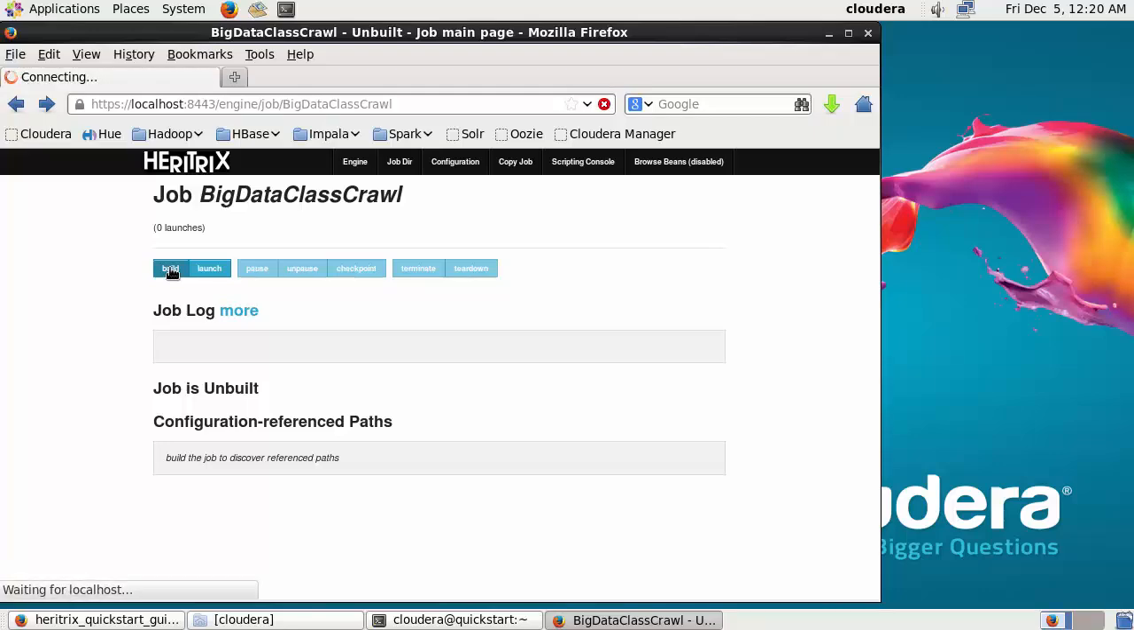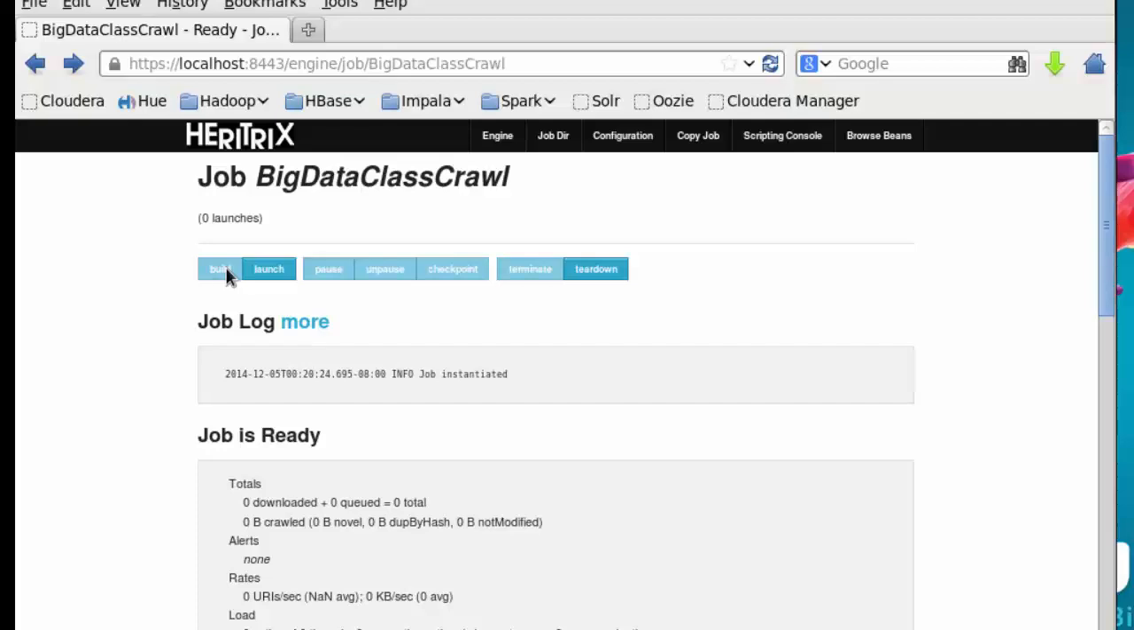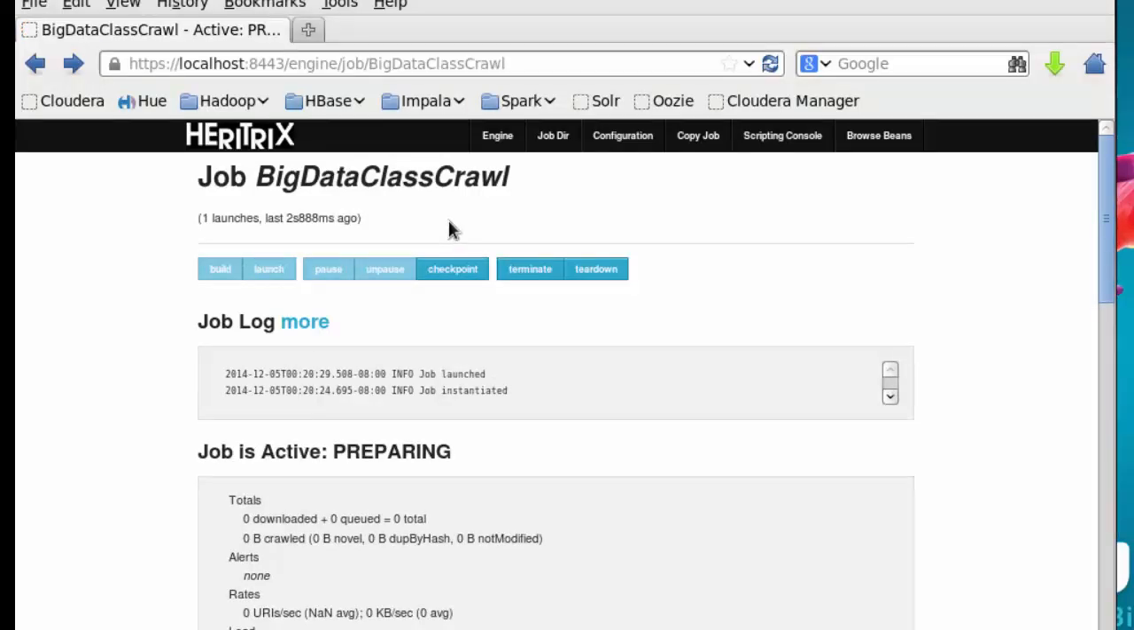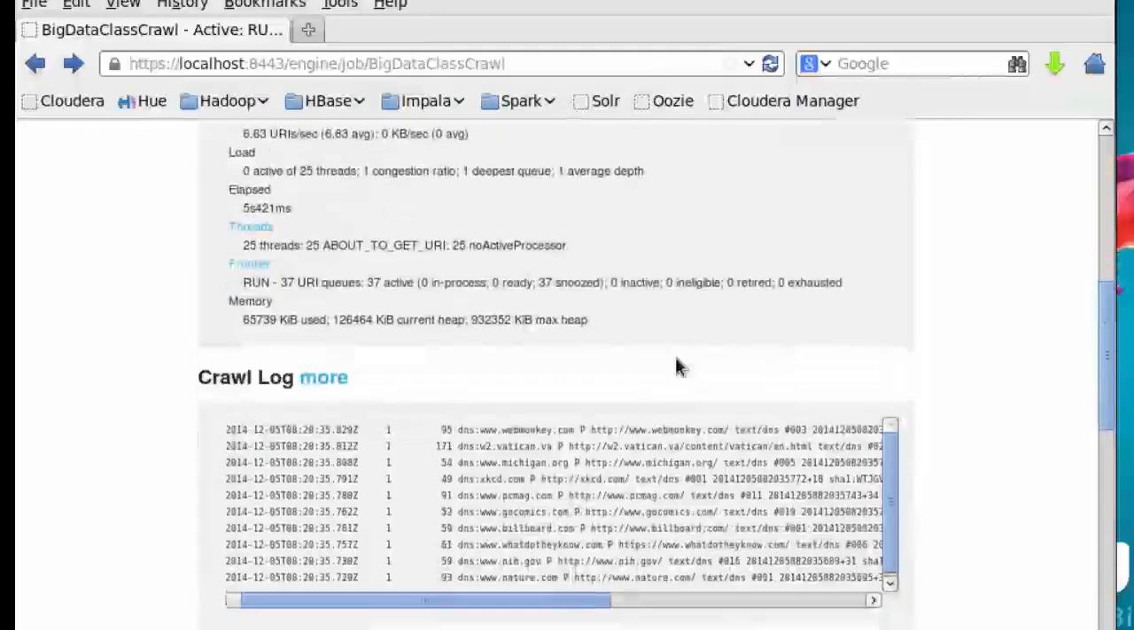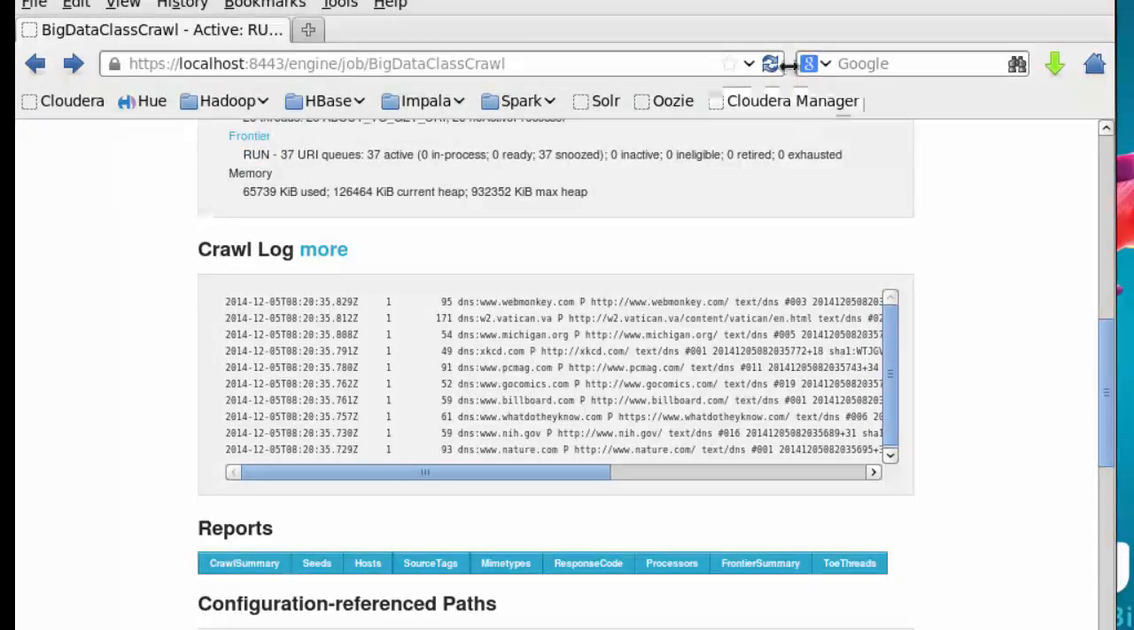We are ready to run our crawl. Hit the Build button, and the job should be reported as instantiated in the job log window. Next, hit the Launch button, and the job should be reported as launched in the job log window. After a few seconds, hit the Refresh button in your browser. Scroll down to the crawl log, and you should see an account of your crawler's recent activity.